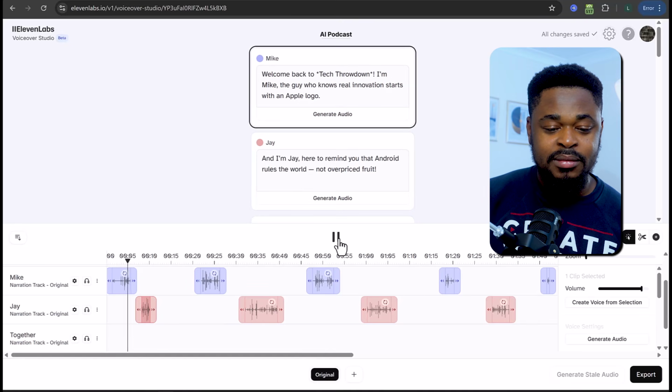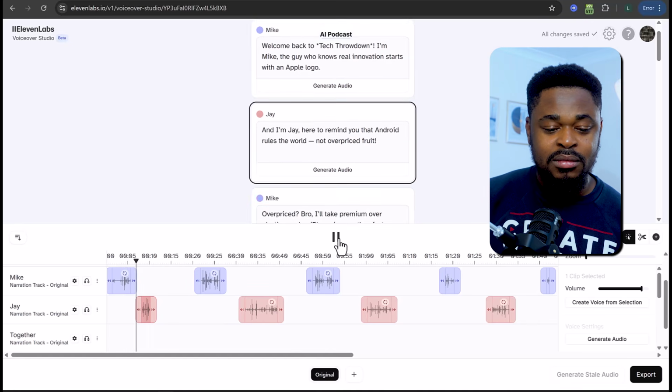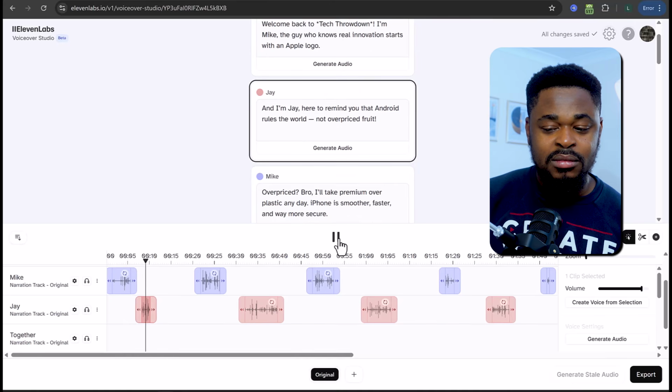Who knows real innovation starts with an Apple logo. And I'm Jay, here to remind you that Android rules the world, not overpriced fruit.